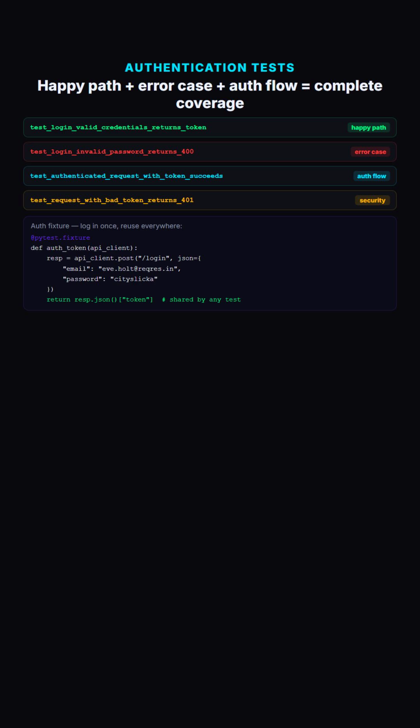The third test: take the token from the first test and make a request to an authenticated endpoint. Assert that the authenticated request succeeds with a 200. Then make the same request with a malformed or expired token and assert that the server returns 401 or 403. These three tests together verify the full authentication flow: happy path, error case, and authorized usage. Store the token in a pytest fixture so any test that needs authentication can request it as a dependency rather than logging in again from scratch inside the test body. That is how professional API test suites handle authentication.